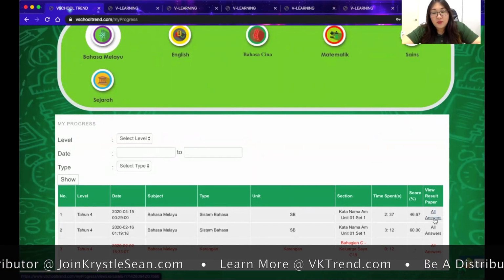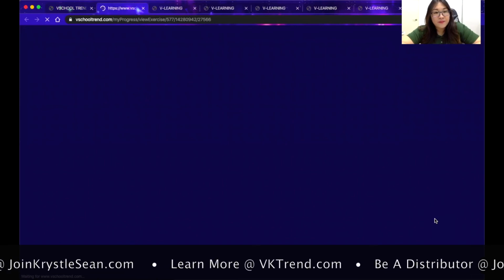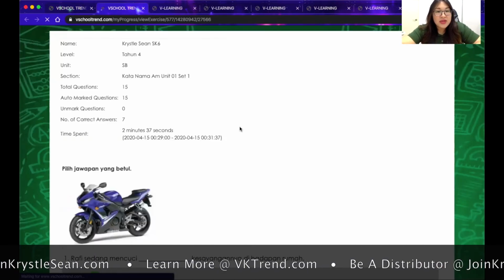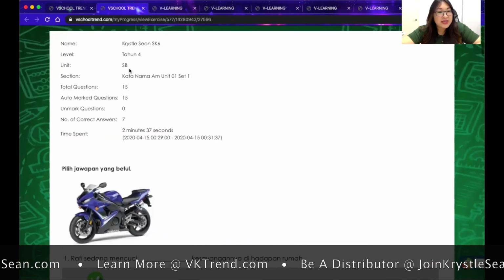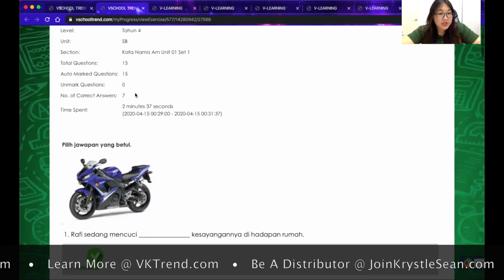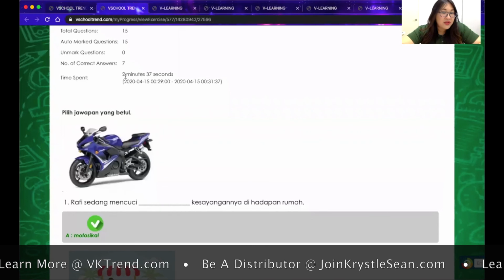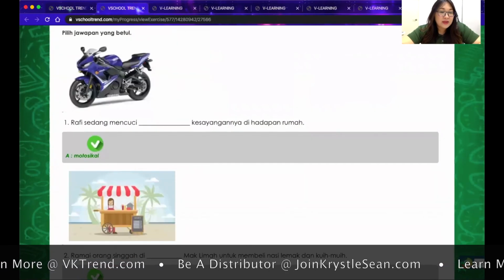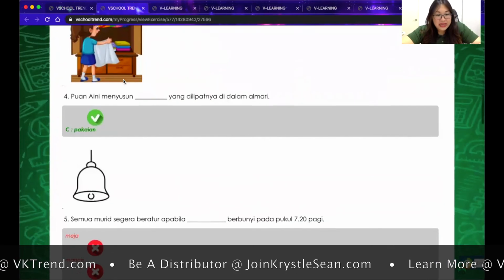So just now we have done this. I'm going to click and have a look. How does it look like? So as you can see, there is a lot of question here. So as you can see the child's name, what level, what unit, how many questions, how many unmarked questions, how many correct questions, 7, and also time spent.